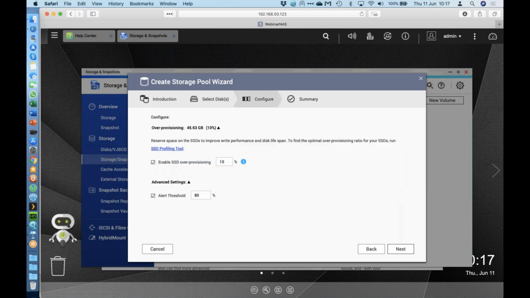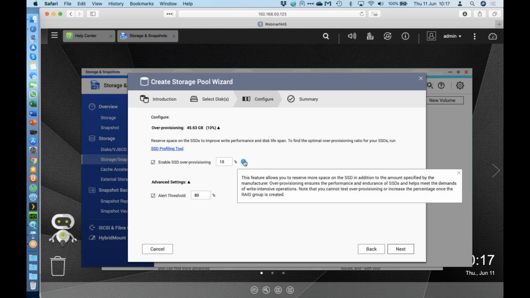So if I click next, you get some options here for SSD over provisioning. This is just a performance option. We do have a lot of information on SSD over provisioning on the website, but we do have a little information on the pop-out that comes there.